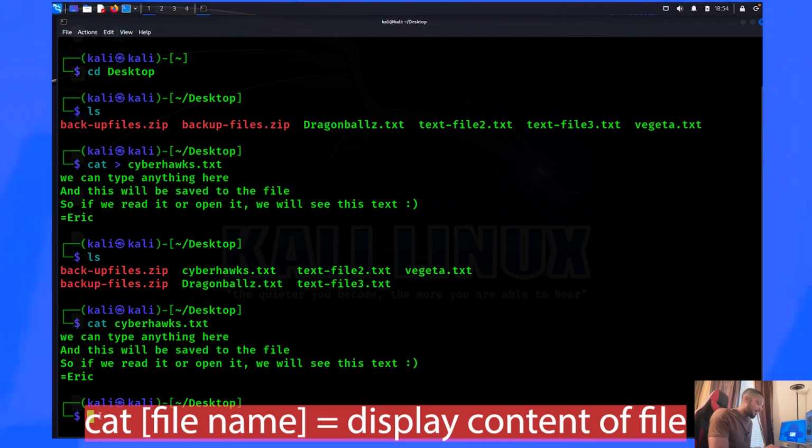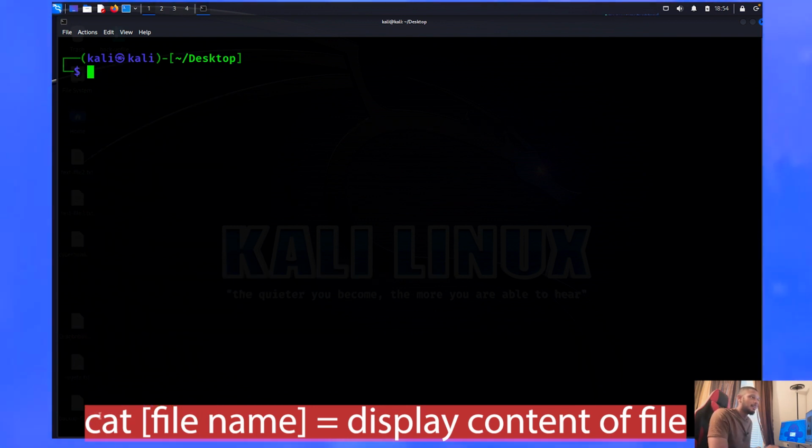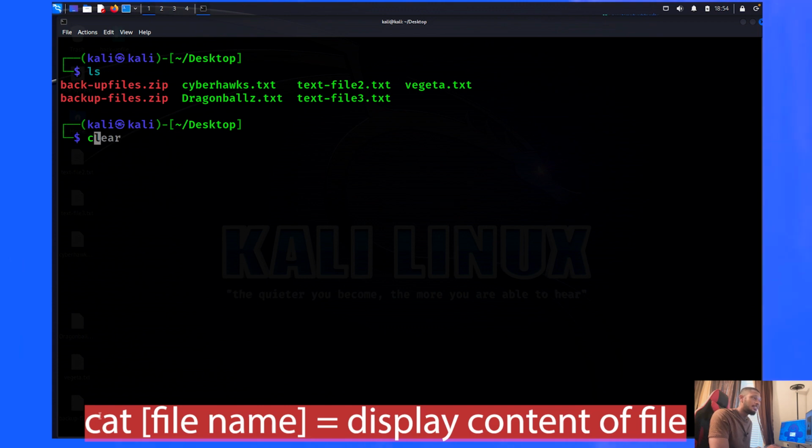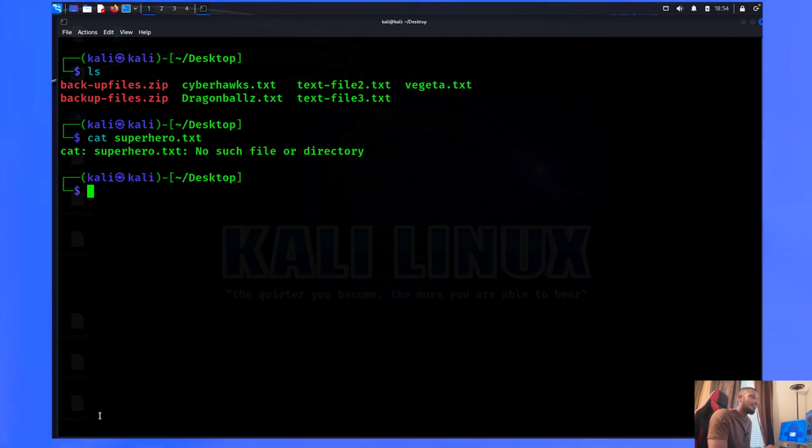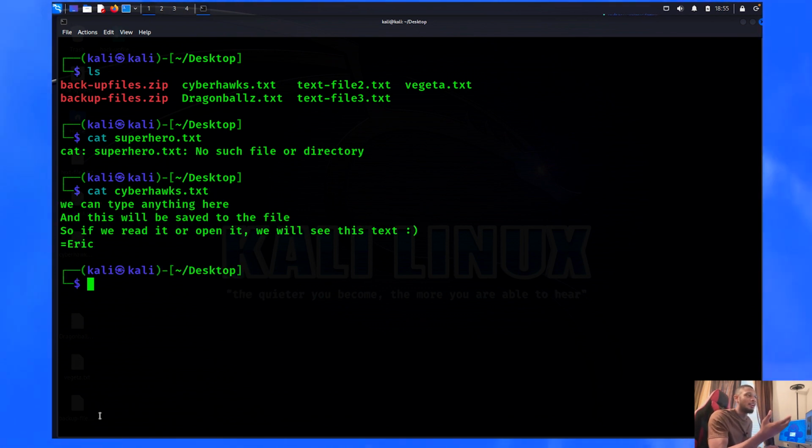Now let me clear this list services so you guys can see. Now we just did cat, and let's make up another file. We're gonna name it superhero.txt. You see, there's no such file for that, but when we did cat cyberhawks.txt, a file that's already actually there, we're able to see it. So that's kind of what would happen if you typed the name of a file that doesn't exist.